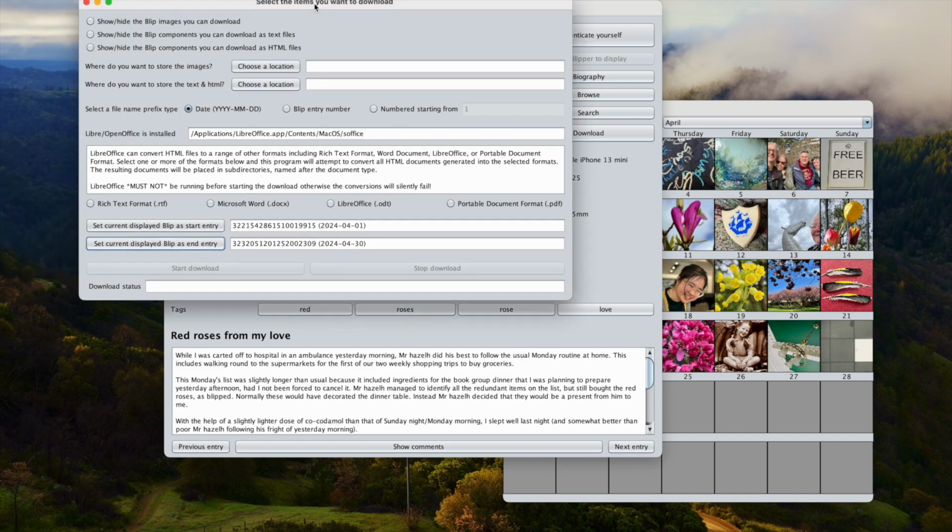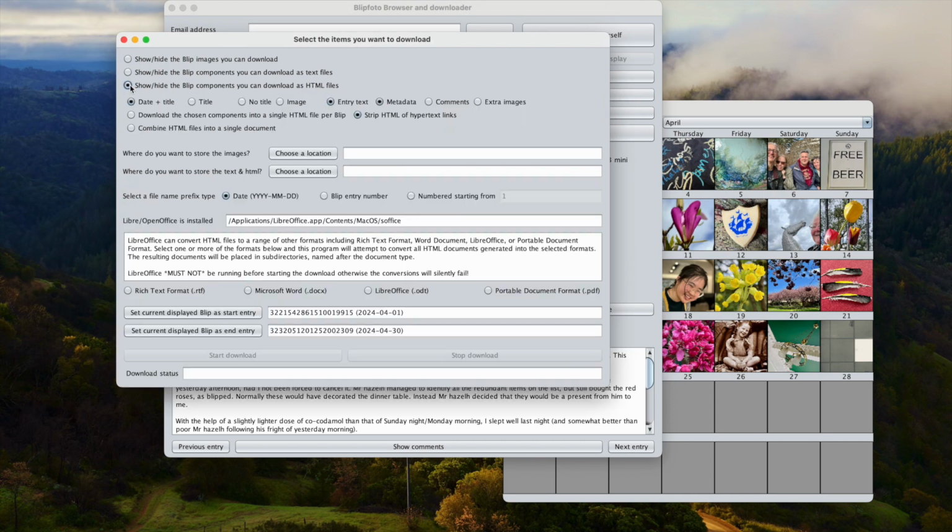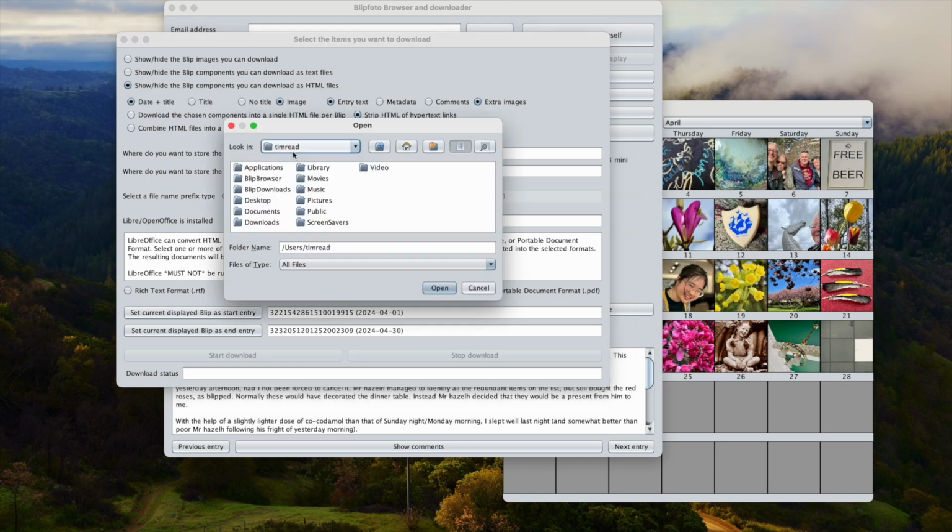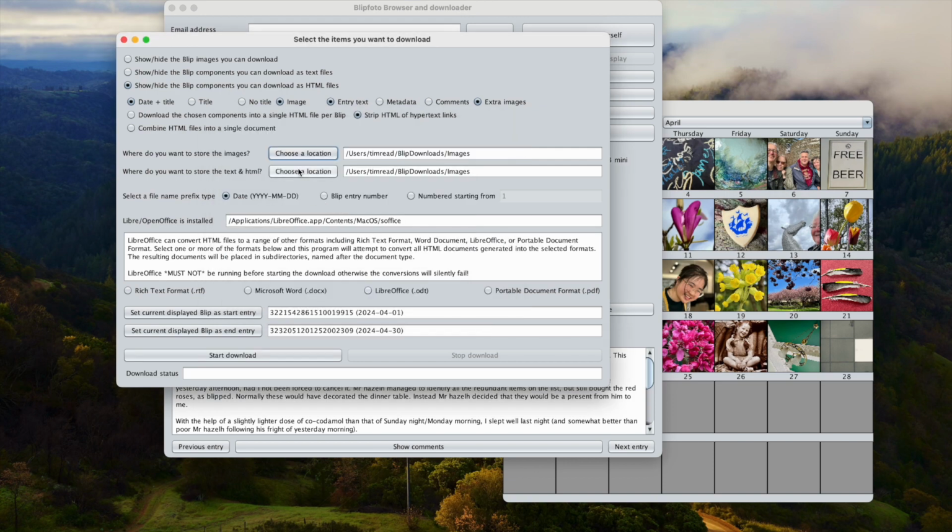And what you want to do is to choose not to combine them. So you want these things as single entities. You want images and texts primarily, and extra images. And you want to choose a download location, as I've showed previously. Separate out the images and the text. It just makes life easier.